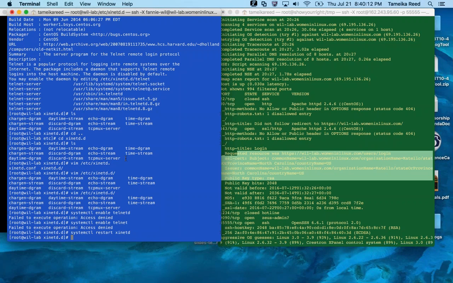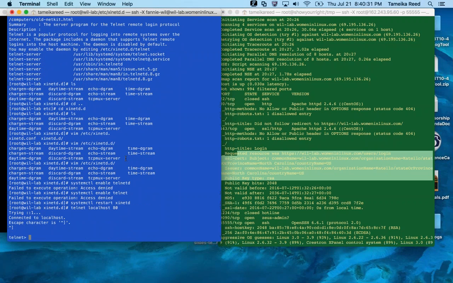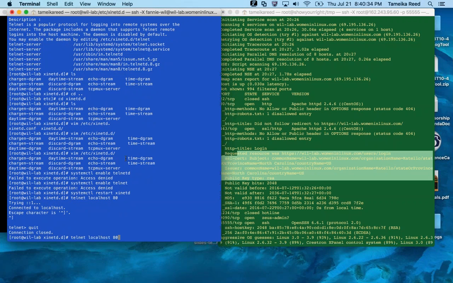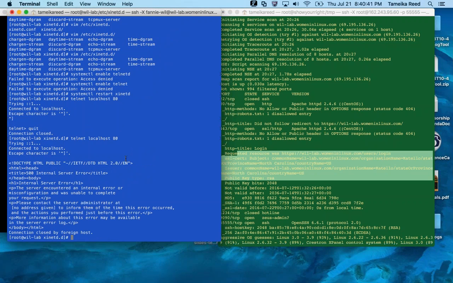I wonder if I can telnet to the server. But I can telnet to localhost without starting it. It was just a client that I needed. I can connect to port 80. And you should get that return character and you control bracket and then quit. Or you can do this and then control D. So it's reading and getting information from HTTP, which is port 80.